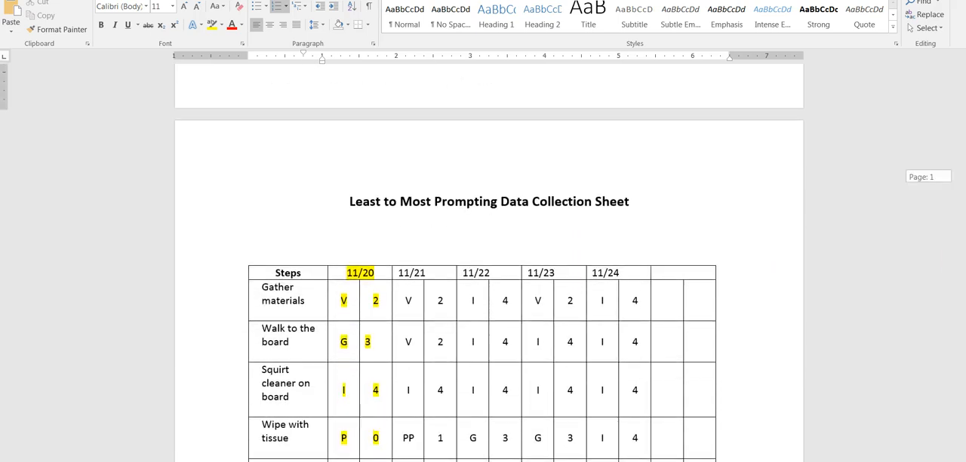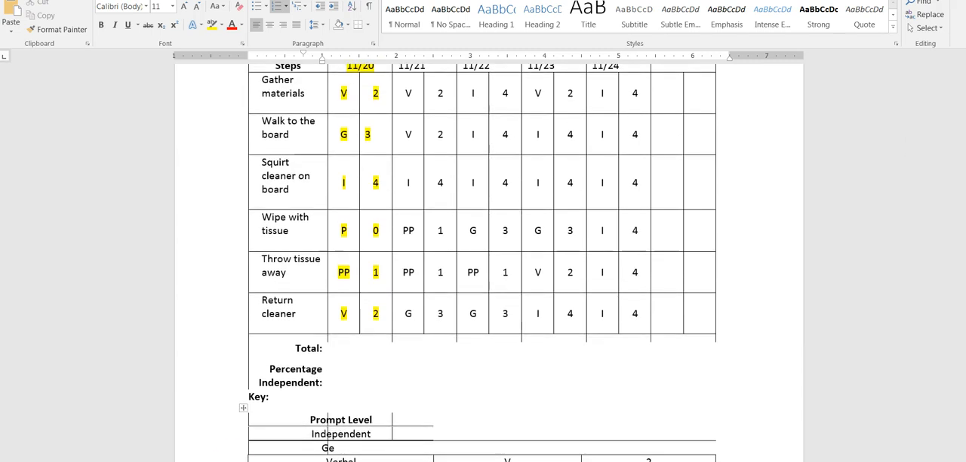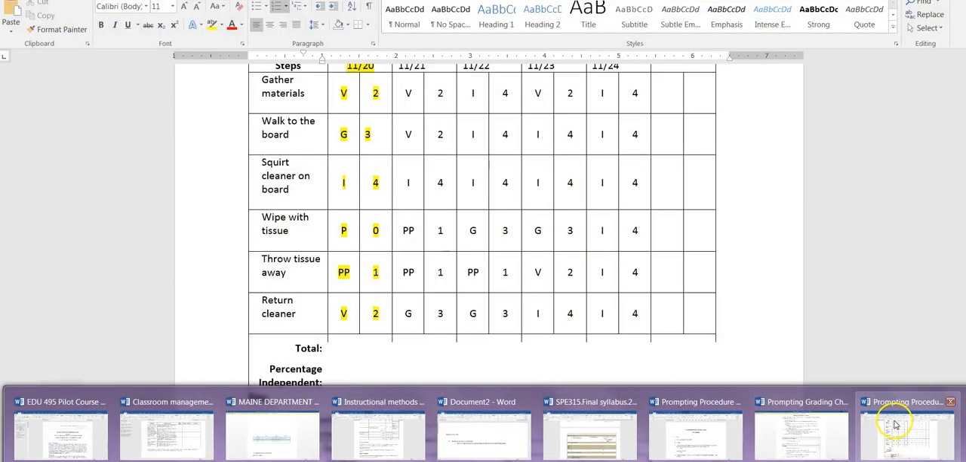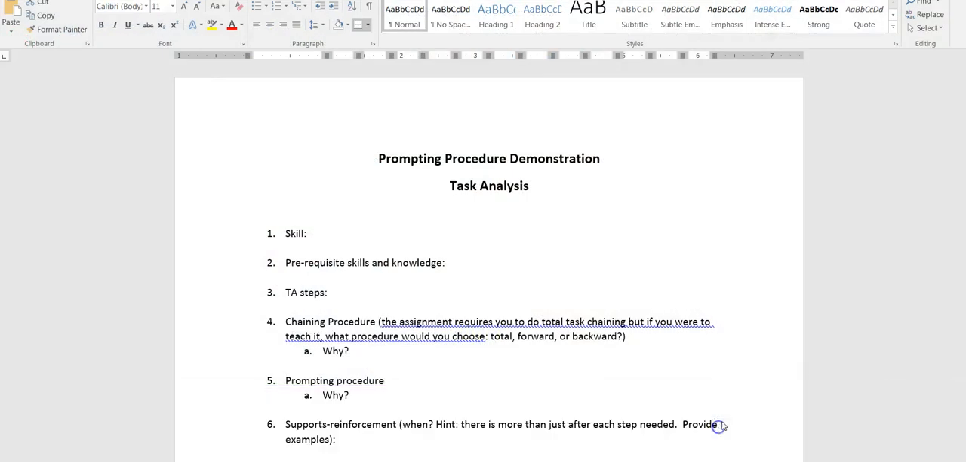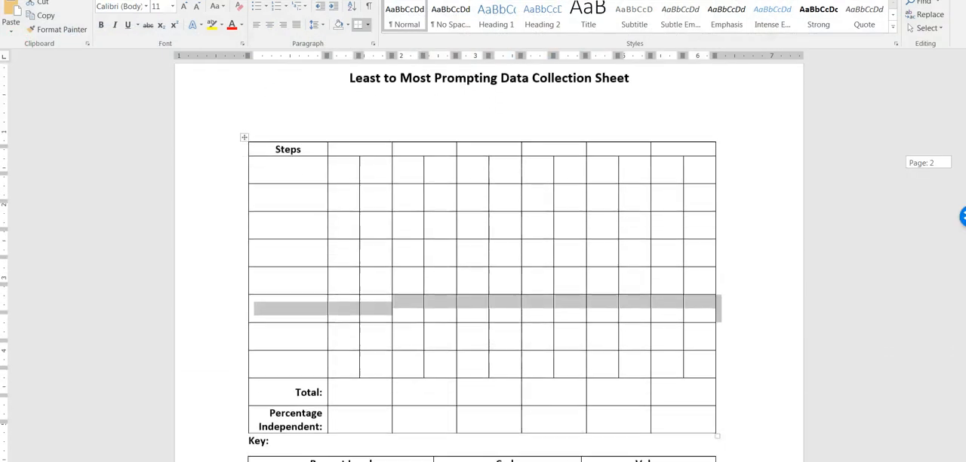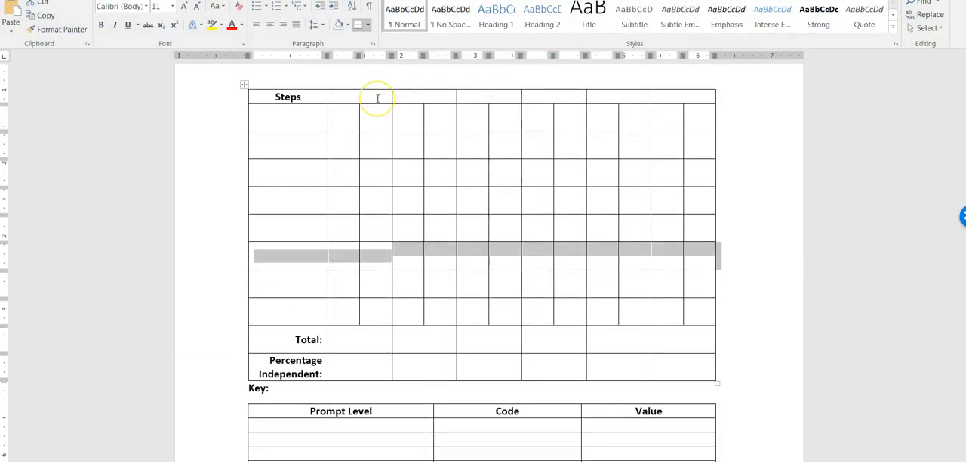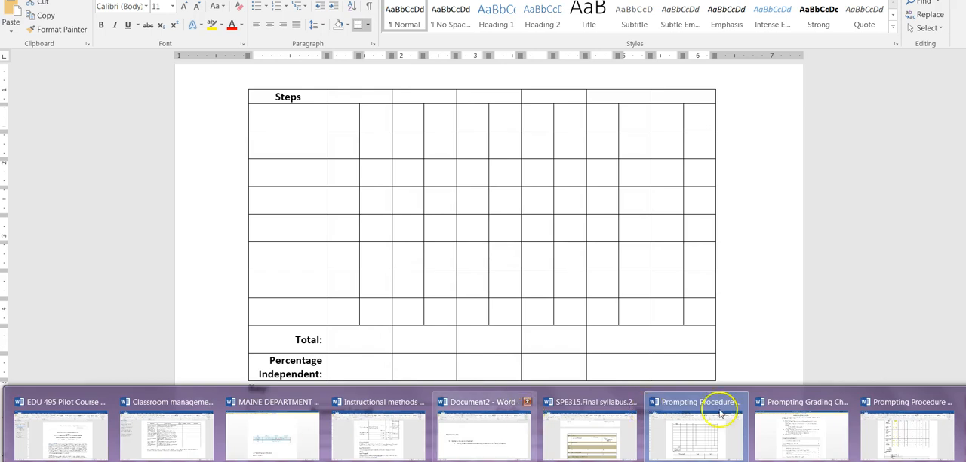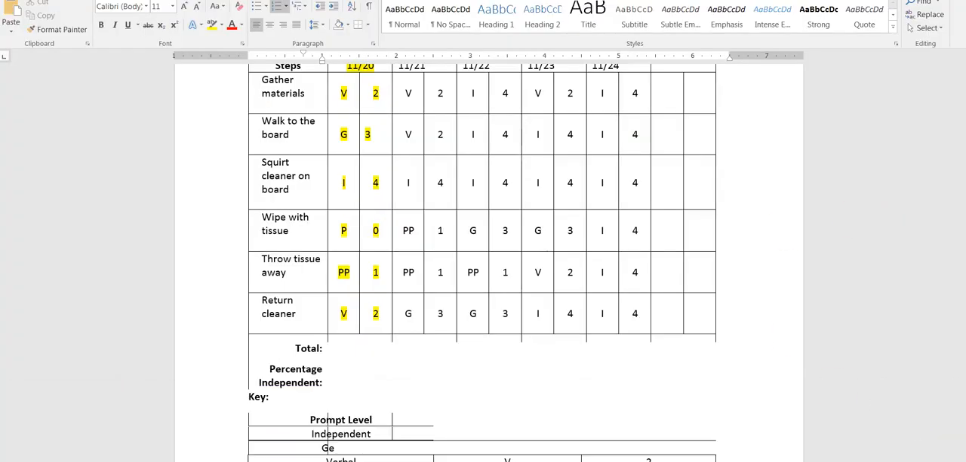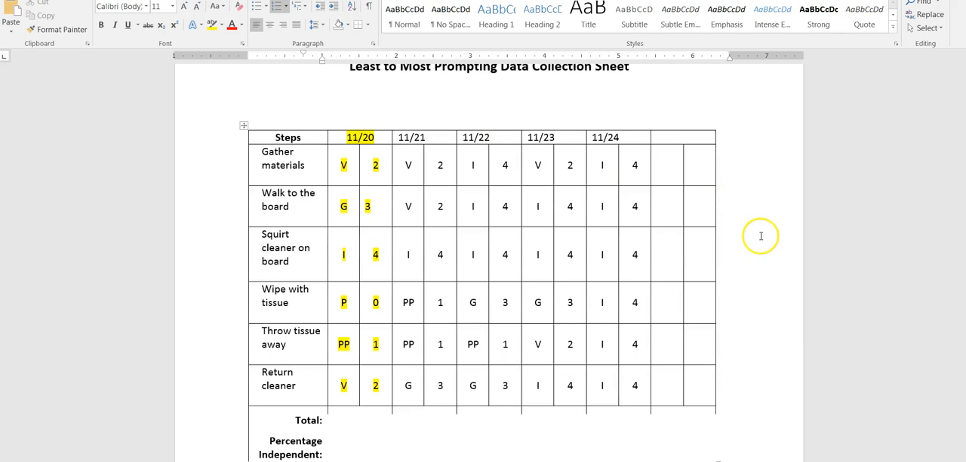Now, here's your data collection sheet. So if you remember, I'm going to pull up that blank one again just so we see it. Here's what you guys are going to open. And basically what you're going to do is fill in, you need to have 5 sessions of data, okay? And then you're going to fill your steps in over here. So if you look at my example, I've got 5 sessions of data, and I just put in dates, doesn't matter the dates, and I put in my steps over here about how you clean the board, okay?